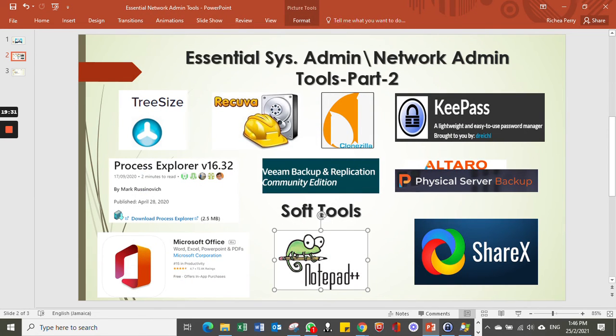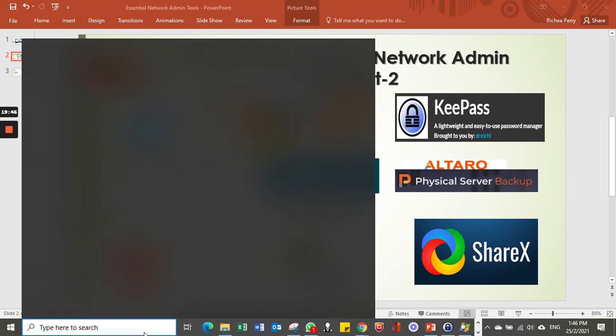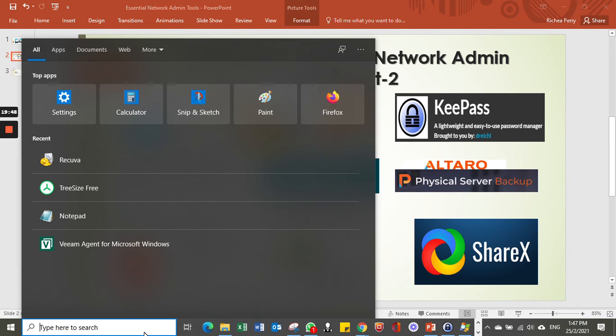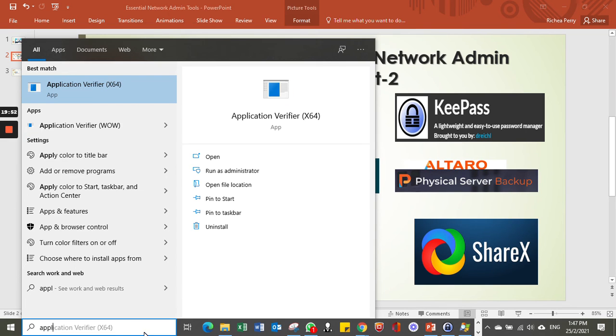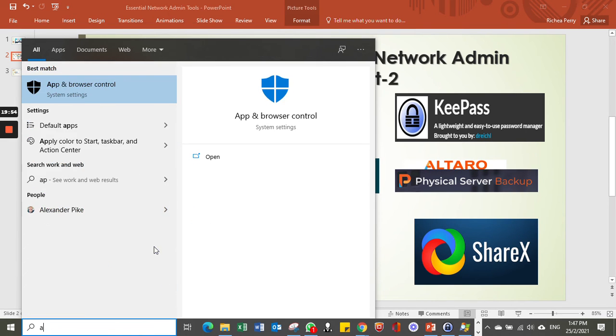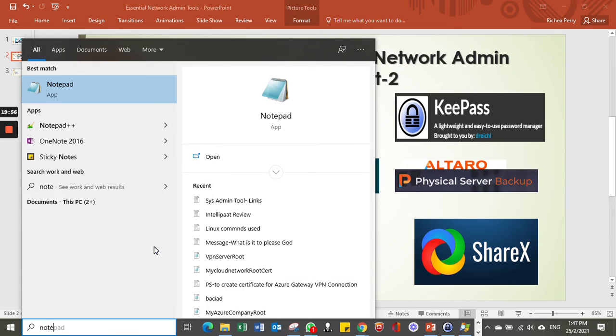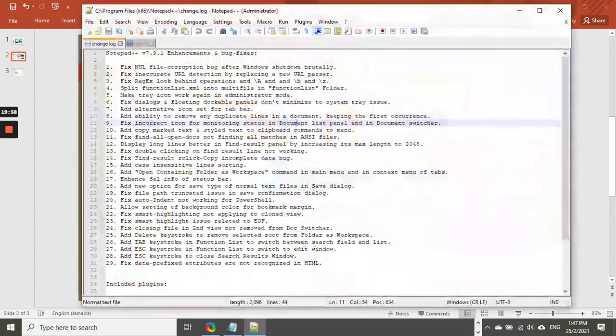Notepad plus plus, right? Many of us are familiar with the regular Windows Notepad, but this comes with additional features, right? A lot of developers use this to write scripts or programs. Pretty much anything that you can do with Notepad, you can do in Notepad plus plus, even much better.